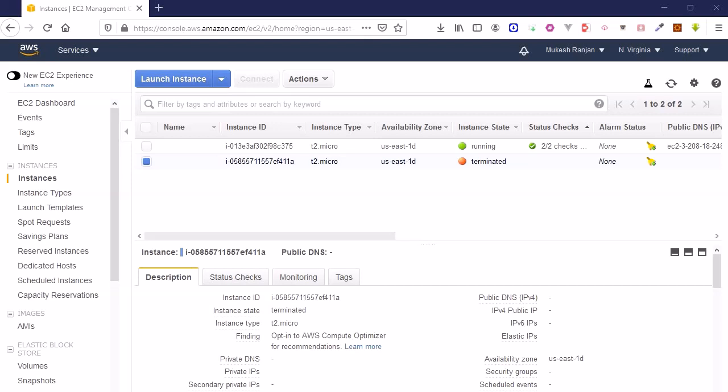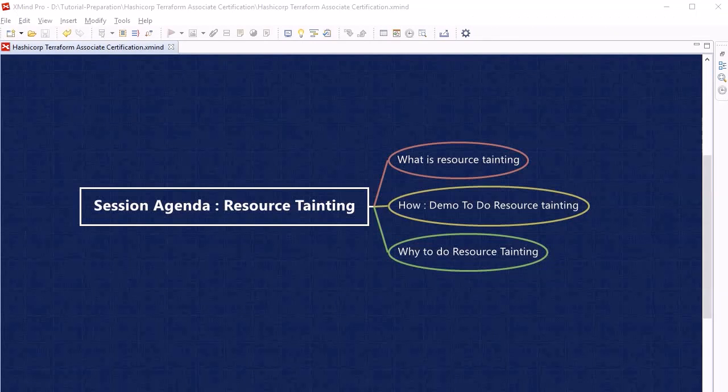So now let's conclude the session. In this session we started our discussion with what resource tainting actually is. We have also done resource tainting, and with the help of these examples we understand why to do resource tainting. On this note, I am stopping here.